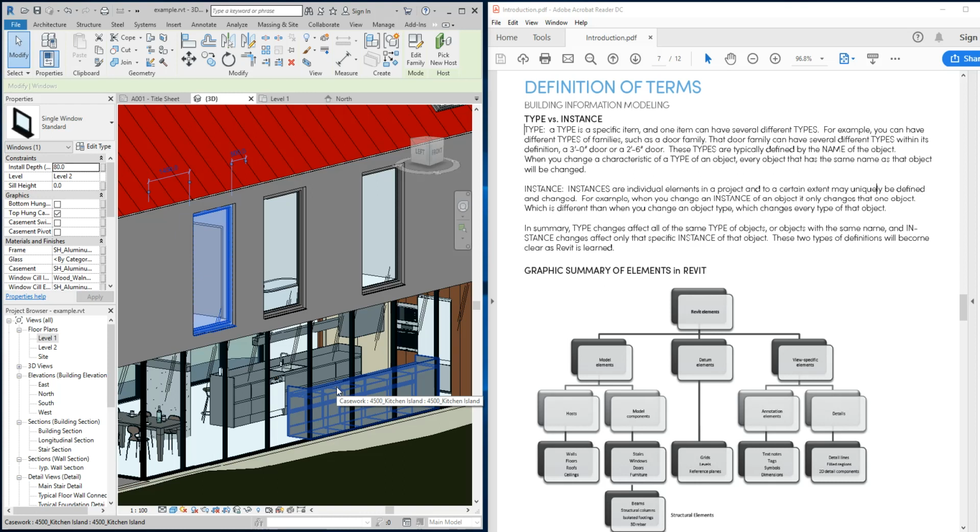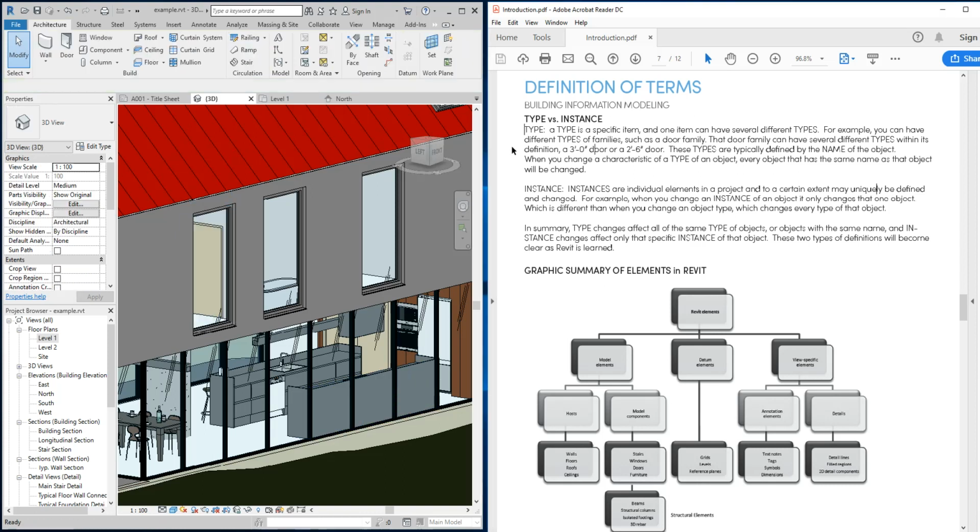It's like a block. If I edit a block, every other block in your project with that same name is changed when I edit the original block, okay? So type is sort of like a block. If I change a type, it changes every instance of that same type, which is different from an instance, okay?